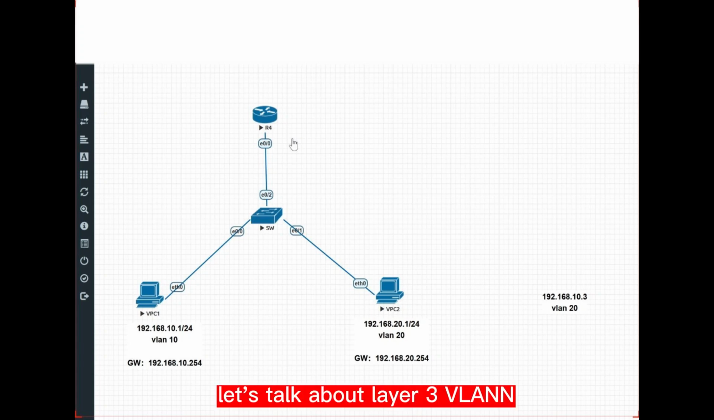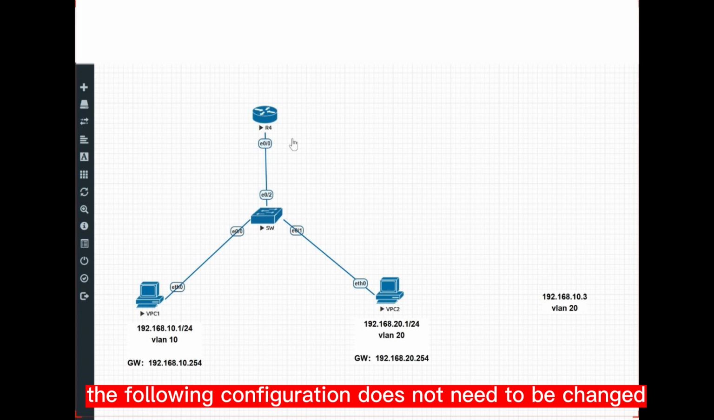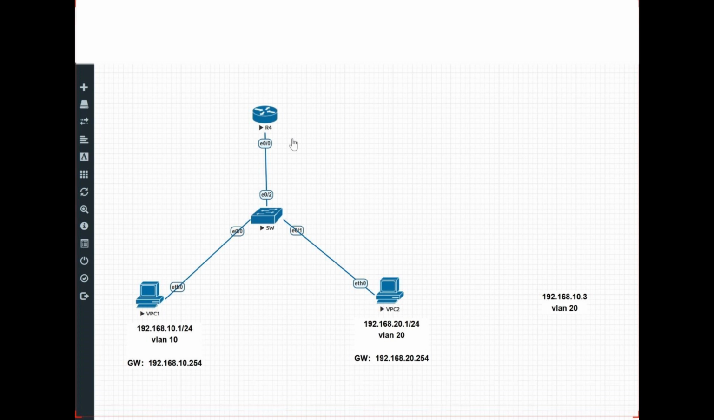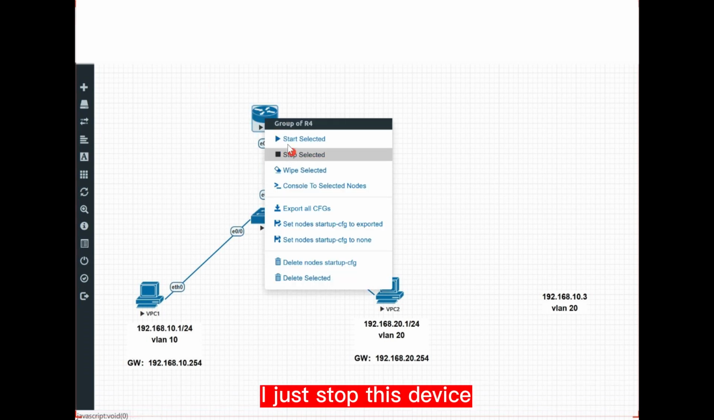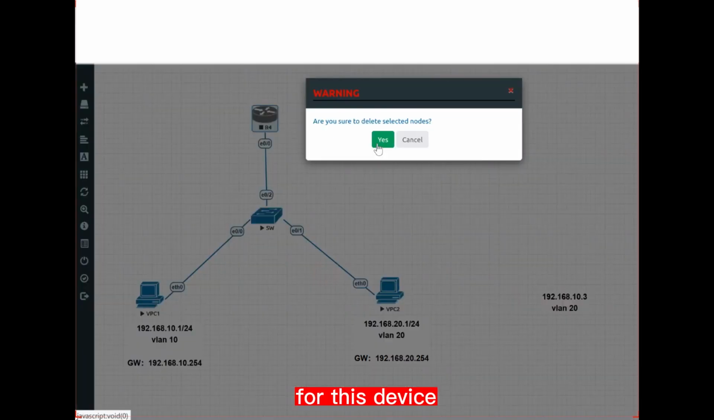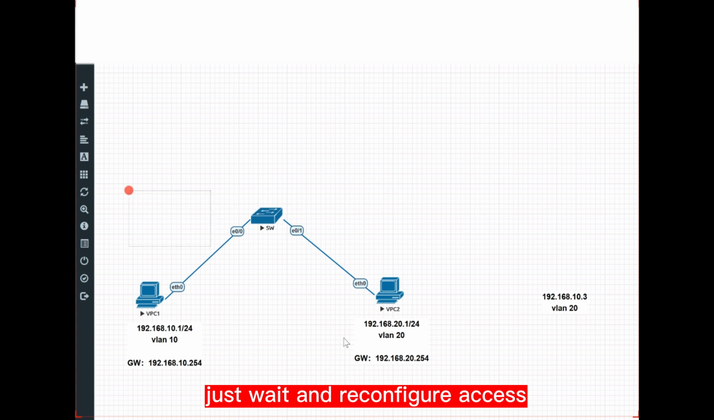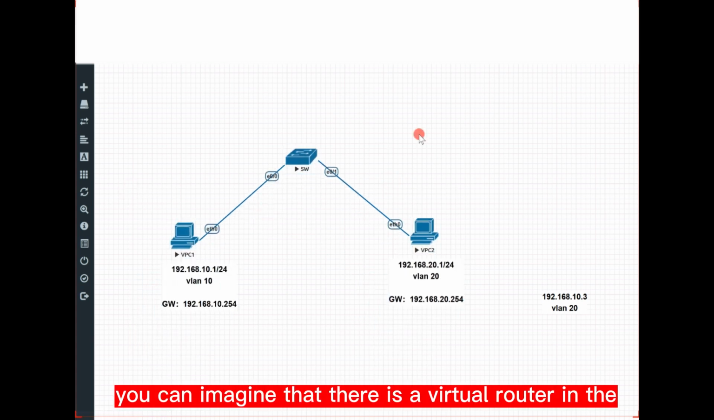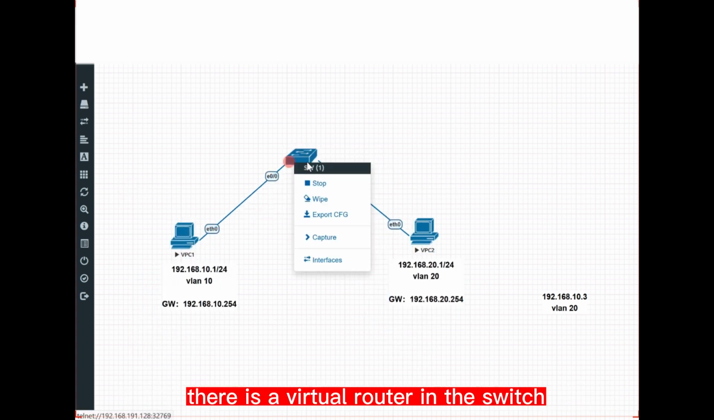Finally, let's talk about Layer 3 VLAN. The following configuration does not need to be changed. I just stop this device, then turn it back on. For this device, just wait and reconfigure access. You can imagine that there is a virtual router in the switch.